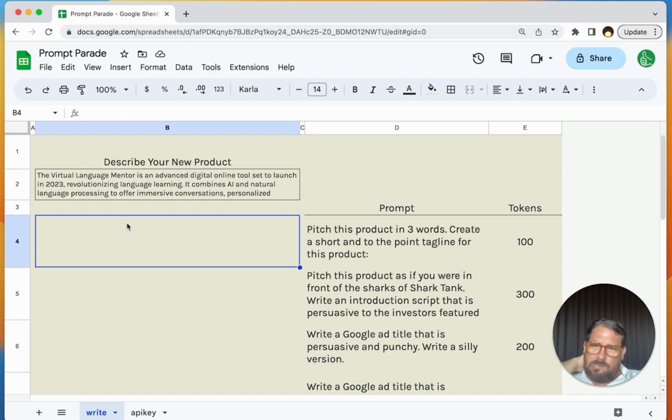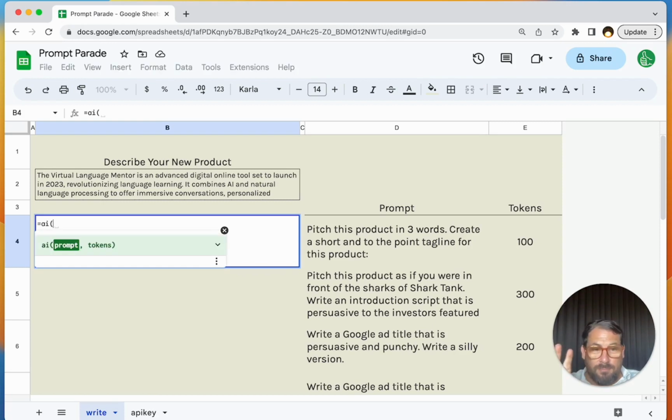So let's get started. The only thing you need to know is that the app script is written such that all we have to do is put an equal sign AI. It's a custom function that shows up natively with the app script that's in this sheet in particular. And we need prompt and tokens.